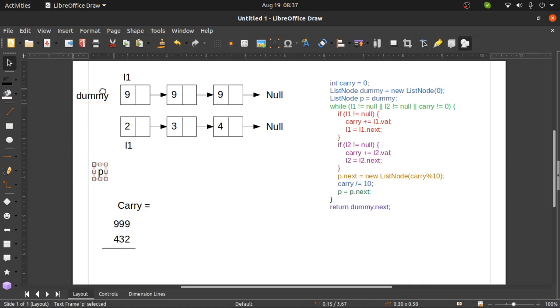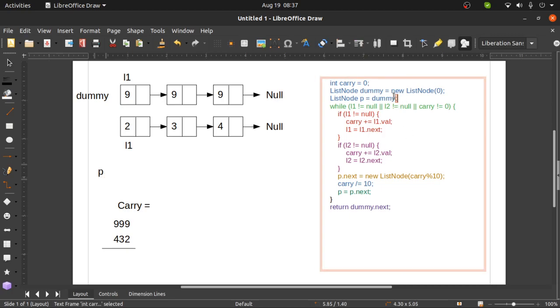And we also create P here. That is the pointer that walks through the new linked list we're going to create. And that is also set to dummy. And we have a carry here. Okay. So the carry is 0 in the beginning.